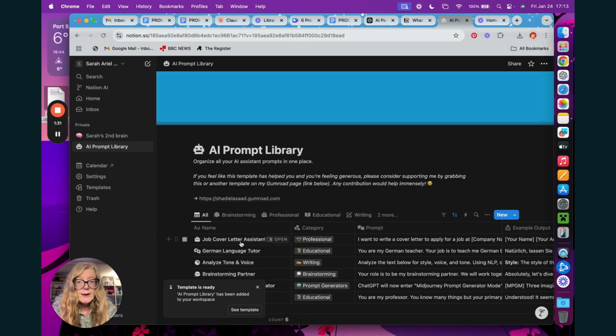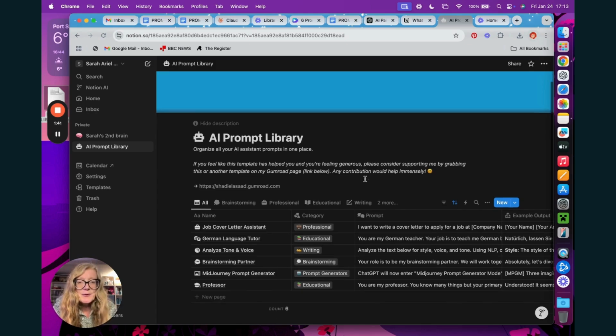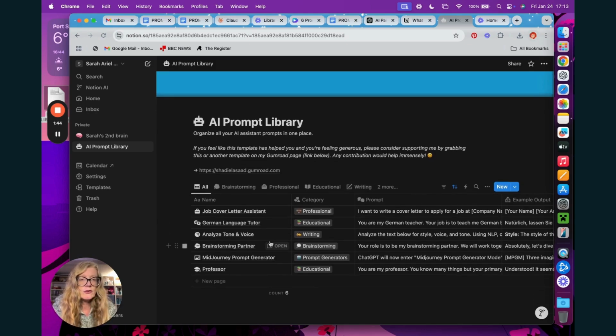So if I click on that now, this person has created this tool for us that says organize all of your AI assistant prompts in one place. They also say if you feel like it's helped, then you can go to their Gumroad page and give them a little donation. But what you can see here is they've created a structure that looks like a database table, and you can create new prompts, and they've put some examples in here and they've given them categories. So they have a job assistant, job cover letter assistant, a language tutor, something to help with analysing tone in writing, and a brainstorming partner as some examples there.